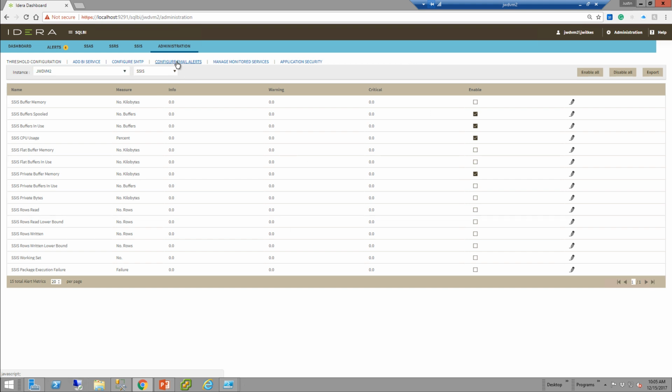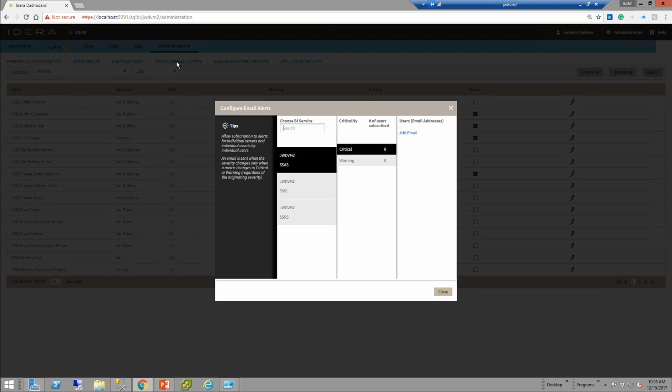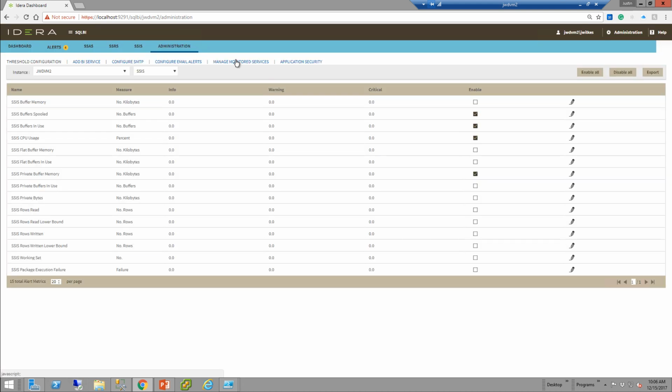configure email alerts. In the configure email alerts area, you can subscribe to any service that is important to you, and you can decide if you want to just get critical alerts, or critical and warning alerts, or just warning alerts. It is a little bit granular, so we can adjust this so that you're not getting alerts on every single SQL service that's out there. If there's just some production boxes, or for example, maybe you're only in charge of reporting services and that's the only area that's important to you, then you can subscribe to just the alerts that would go off for that reporting service. In the administration area, you can also, of course, manage the monitored services.